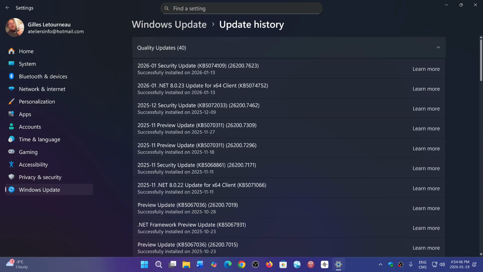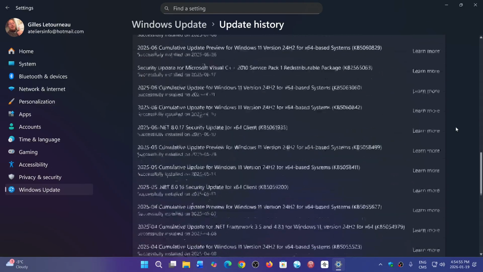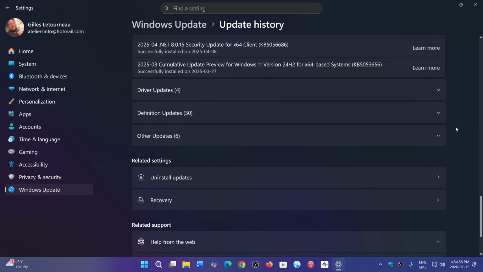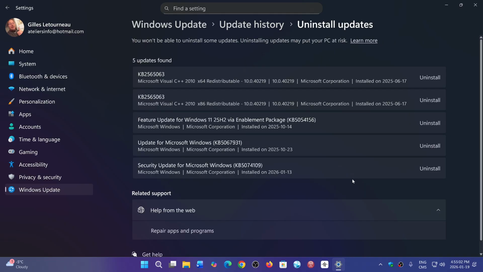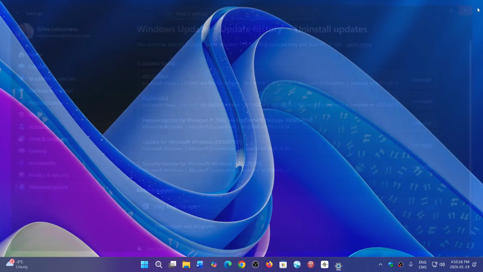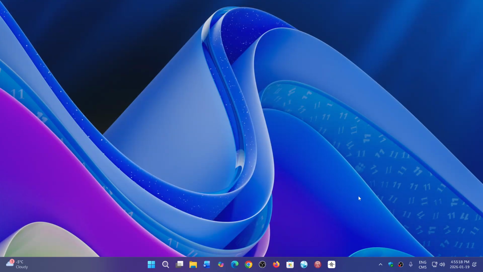you can check out update history. You'll see that you have KB5074109. So what you need to do is simply go down. When you go down, you will have a section that is Uninstall Updates. If you click here, you will have KB5074109. That has an Uninstall button, and you can click that and have it uninstalled. Once you restart, you'll see that your Outlook app will be back up and running normally.